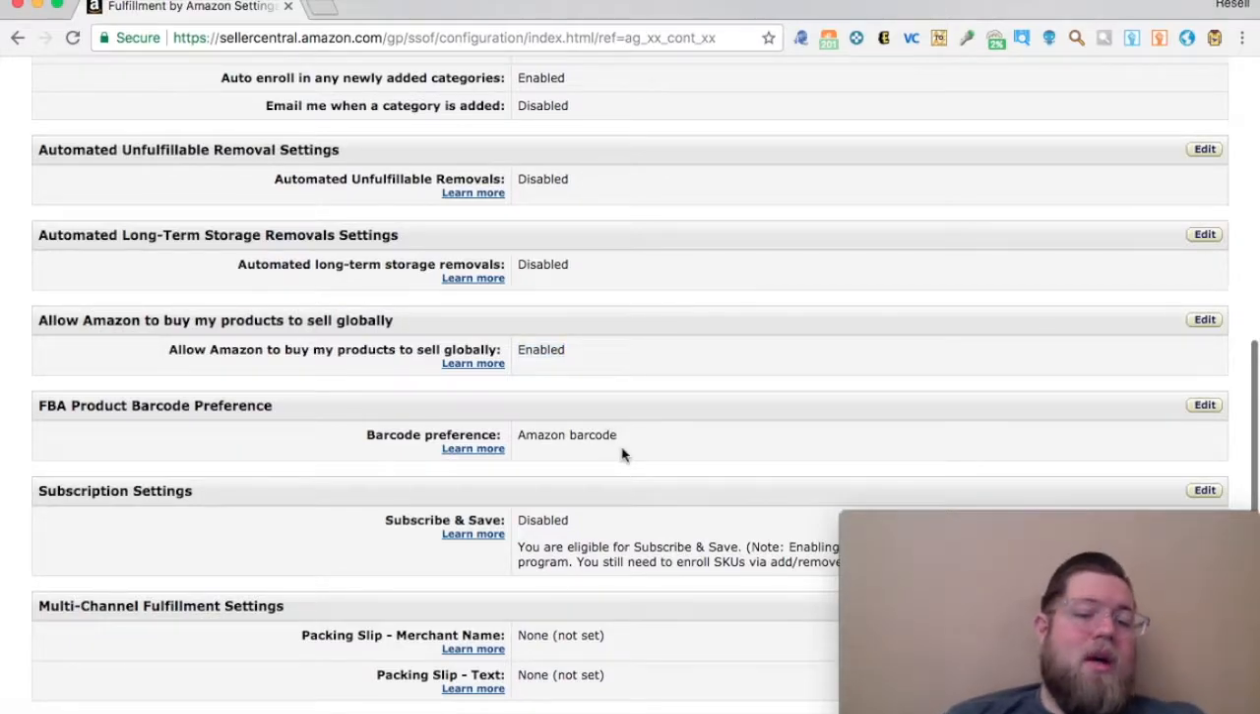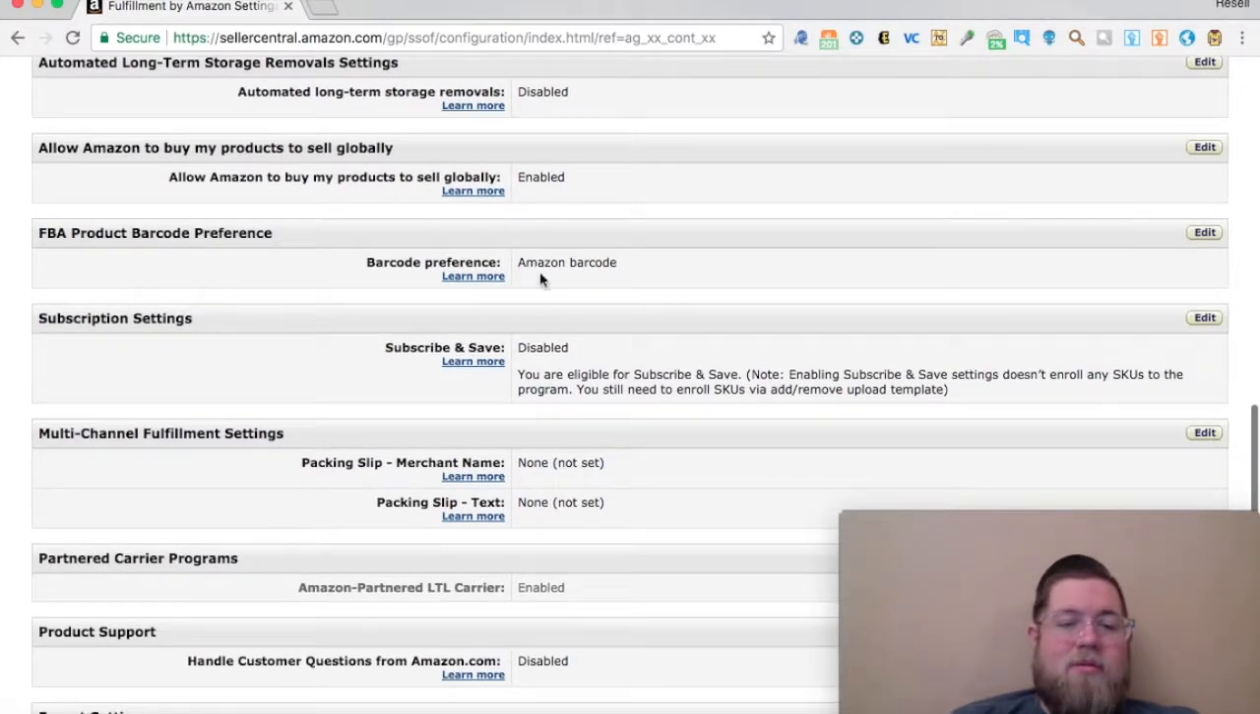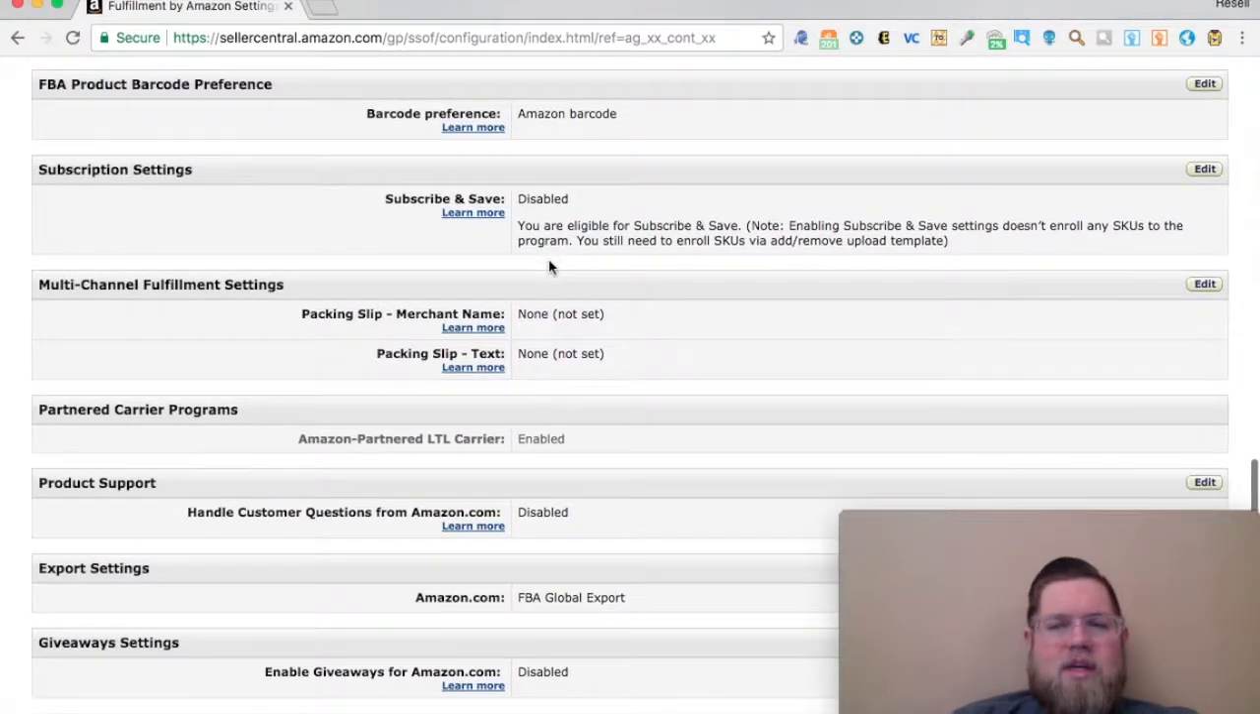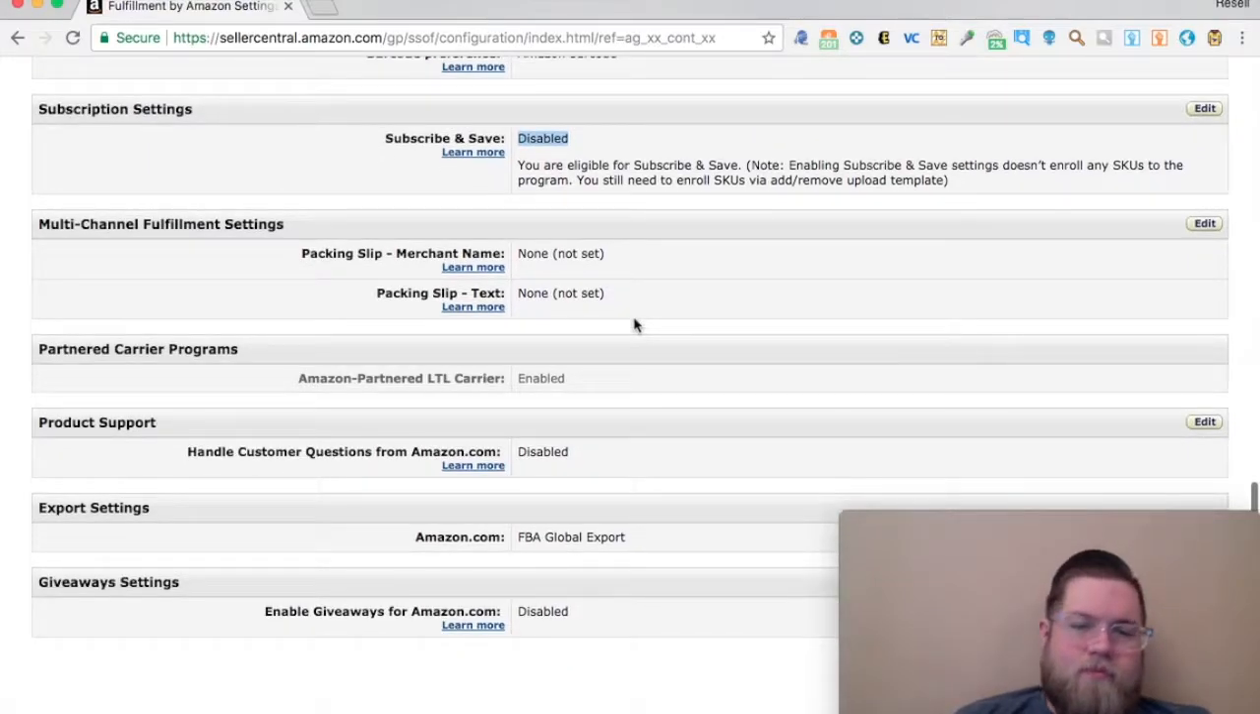So under barcode preferences, Amazon barcode, I have subscribe and save disabled because a lot of my stuff I'm not sending in multiples of throughout the whole year. I'm not going to lie to you, I don't know a lot about the subscribe and save feature under the subscription settings, but I would assume that it would need to be a SKU that you can keep in stock all the time. So that's why I have that disabled. I don't know anybody personally that uses this.